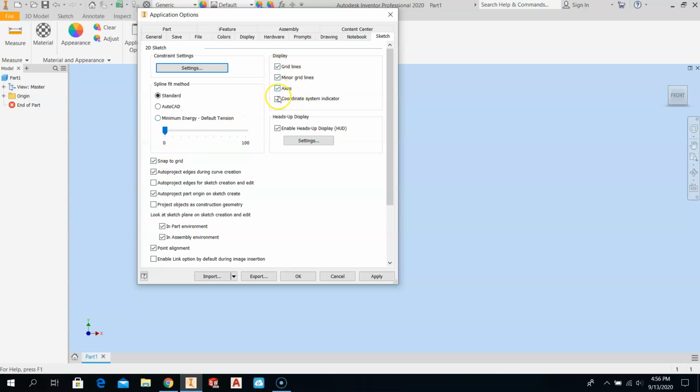Make sure all 4 of these are done. So grid lines, minor grid lines, your axes, and the coordinate system indicator. I noticed last year a lot of times this was unselected. We want to make sure all 4 of those are done. Make sure your heads-up display is on. That's this little box over here. It's going to be a cube when we get into 3 dimensions.